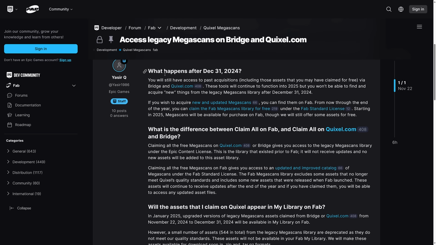And then what happens after December 31st, 2024? You'll still have access to past acquisitions, including those assets you may have claimed for free. So again, next week, they're going to give you the ability to claim the 18,000 plus assets completely free. So you will continue to have access to those after the end of 2024. They will continue to function into 2025, but you will not be able to find or acquire new things from the legacy Megascans library after December 31st.